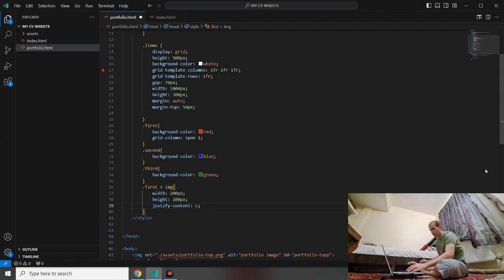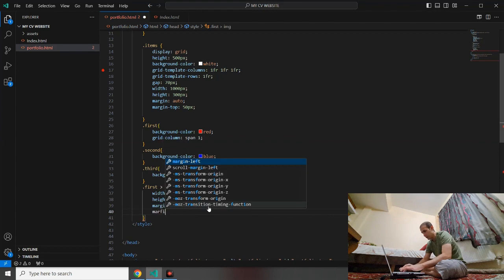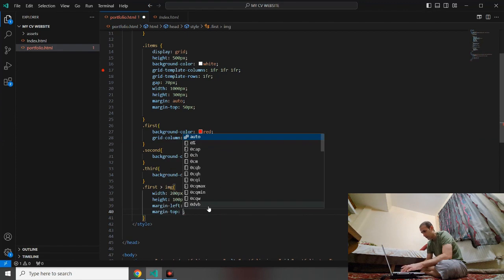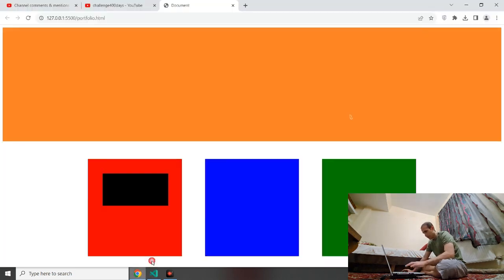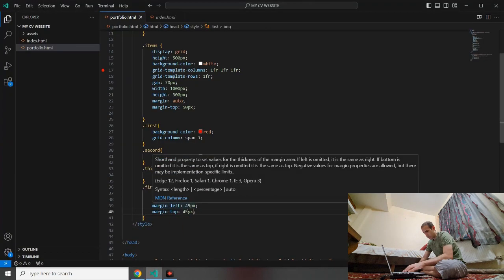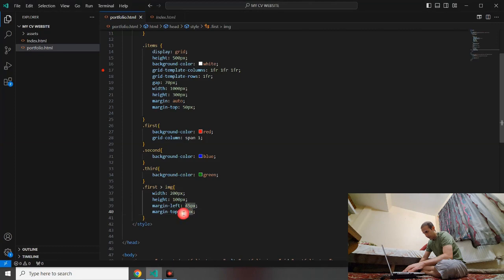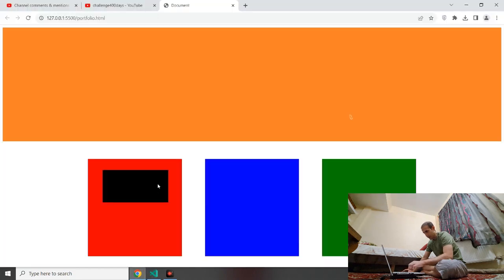Let's use margin for now, and we'll find another solution later if we have time. Margin top, 45 pixel, Control S. 45 is too much for the top, so make it less, like 35. Control S. It looks better, right?